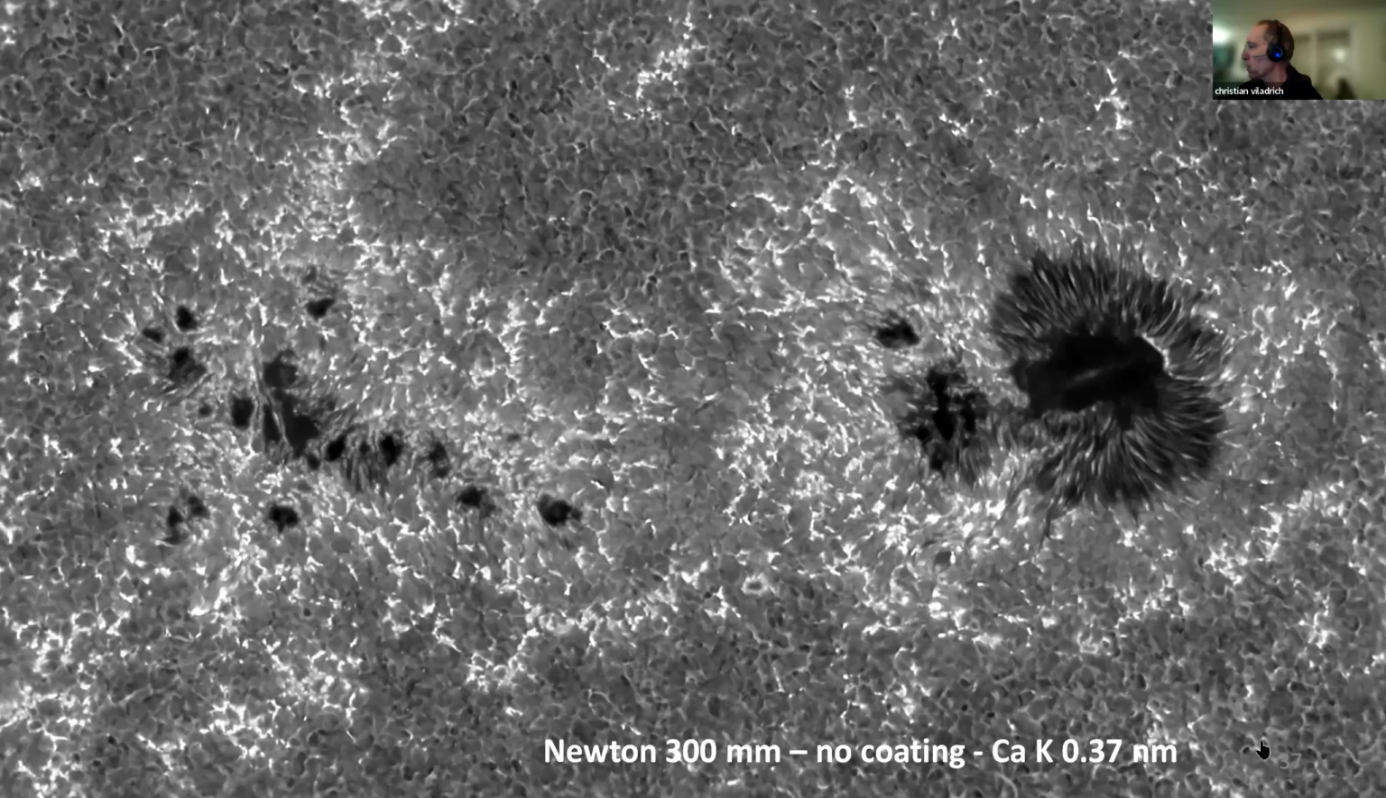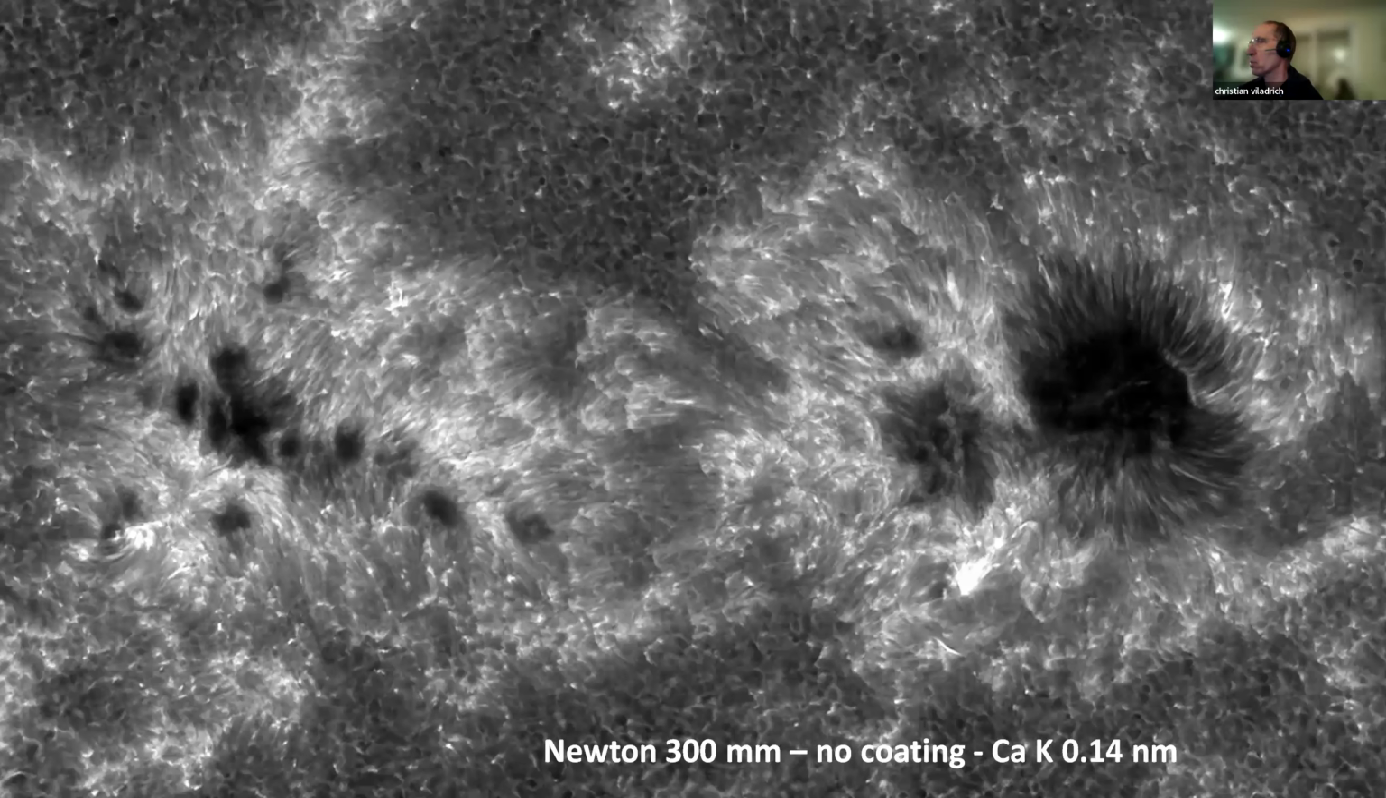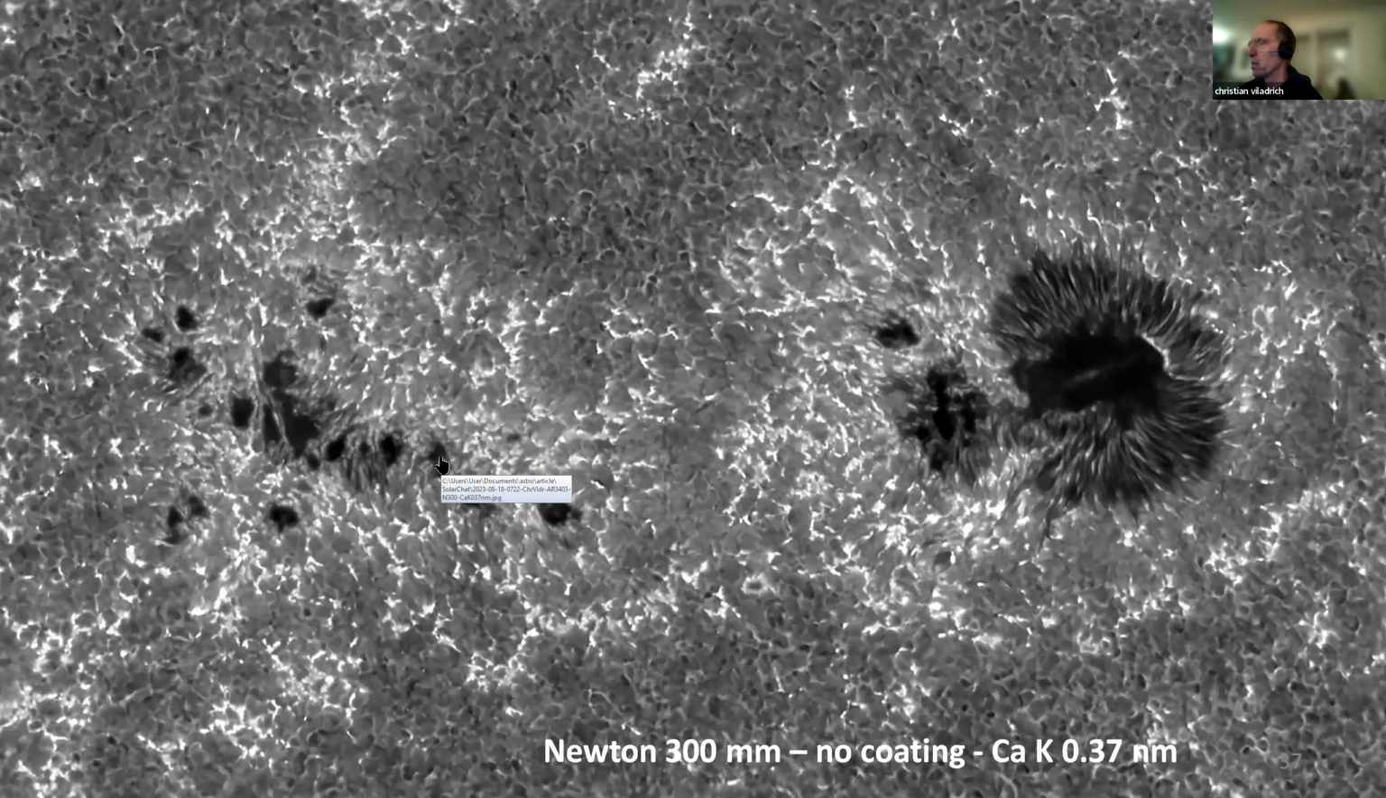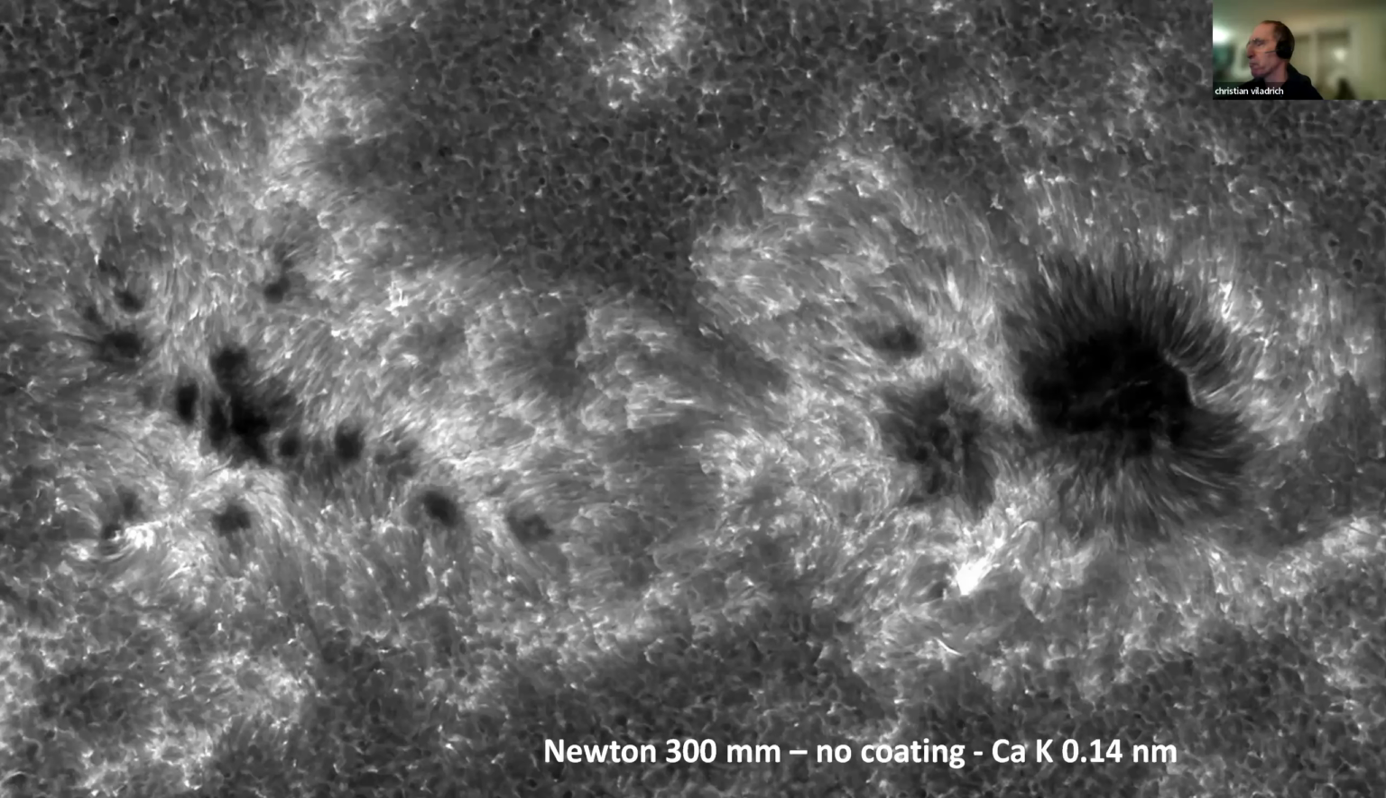So here, this is a 3.7 angstrom filter. And when the bandpass is much smaller, 1.4, you can see differences. Here we start to see the fibrils. The fibrils are really in the chromosphere. We see a layer of the chromosphere higher than here. Here we are at the top of the photosphere, bottom of the chromosphere. Here we start to be really in the chromosphere.